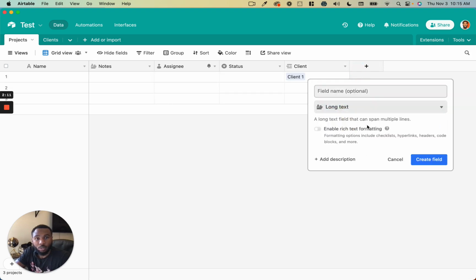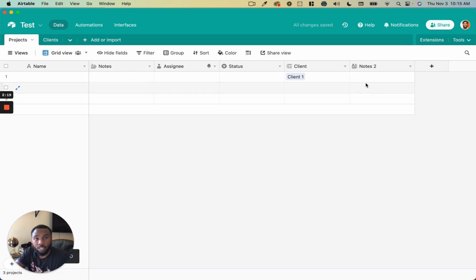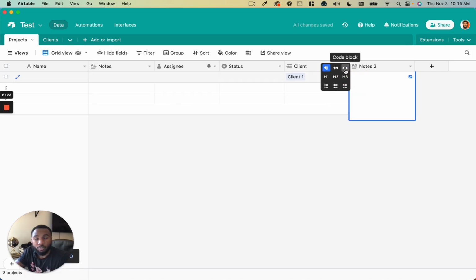One other good thing about long text is that you can enable rich text formatting, which means you can include checklists, hyperlinks, headers, code blocks, and more within this field. So you click on the cell, you click on the paragraph field, and you see all these different options for what you can include inside of that cell, which is really useful for things like notes or just creating more organized notes about a specific record.